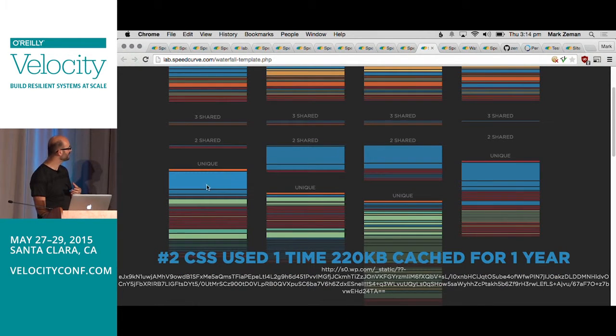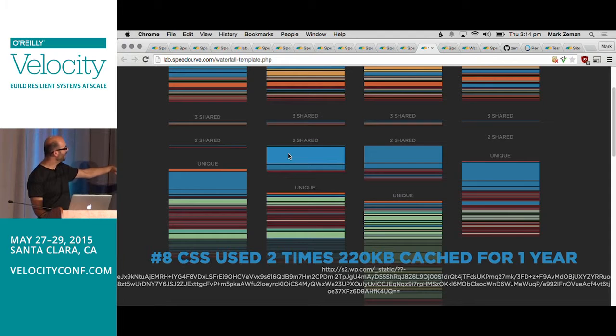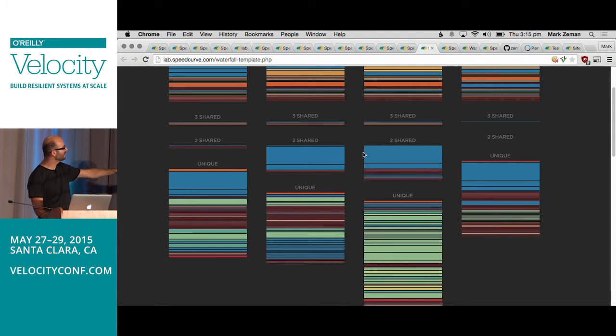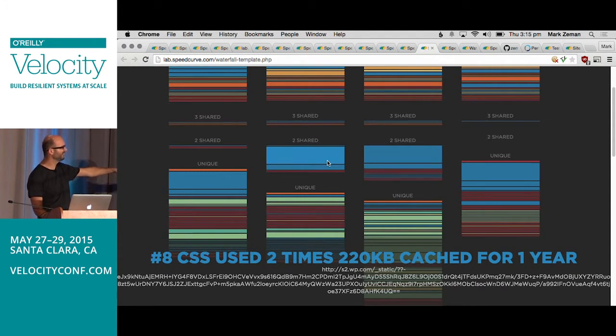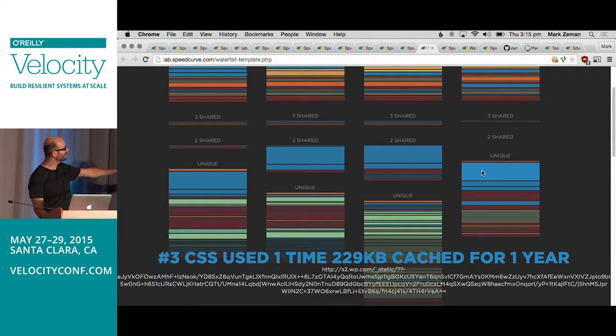So on this particular website, this really interested me, where there's a bunch of CSS here, 220K on the homepage that's unique to the homepage. Over here on this template, we can see that it's used 2 times, which is great, but it's also 220K of CSS. What's going on there? And then there's another unique one here on the search page. And so I look at that and go, is there a problem here? There's 3 different CSS files that are all 220K. Are they really unique to that template?